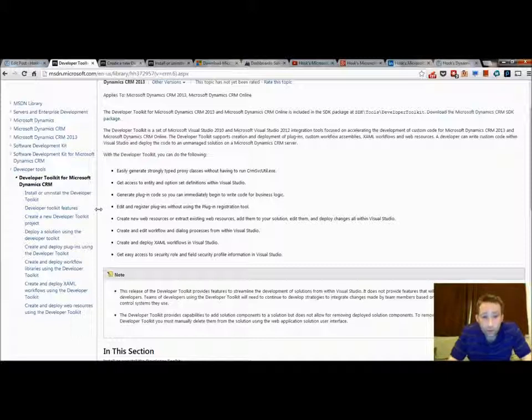It also generates the basic plugin code for you, so all you need to focus on is writing the business logic. That is very useful, and saves you loads of time.